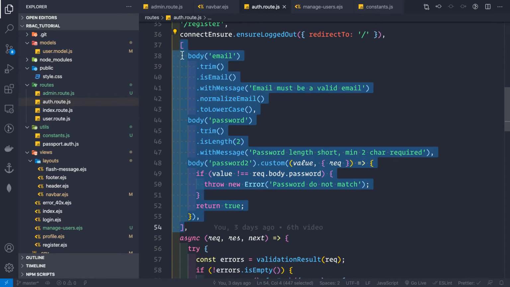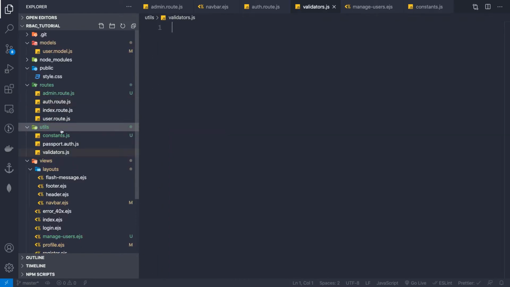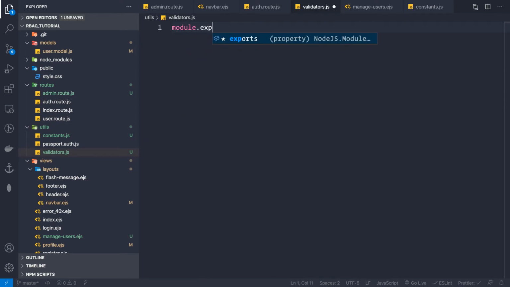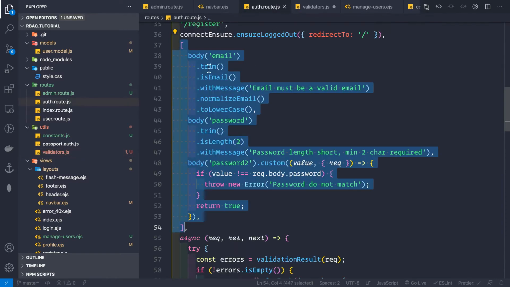Instead of writing the validator here itself, we can go to the utils folder and create a new file called validators.js. So validators.js, and here we simply want to export the validators. So let's say module.exports equal to an object, and the first property would be registerValidator. Register validator would be something, and that something would be this middleware itself.